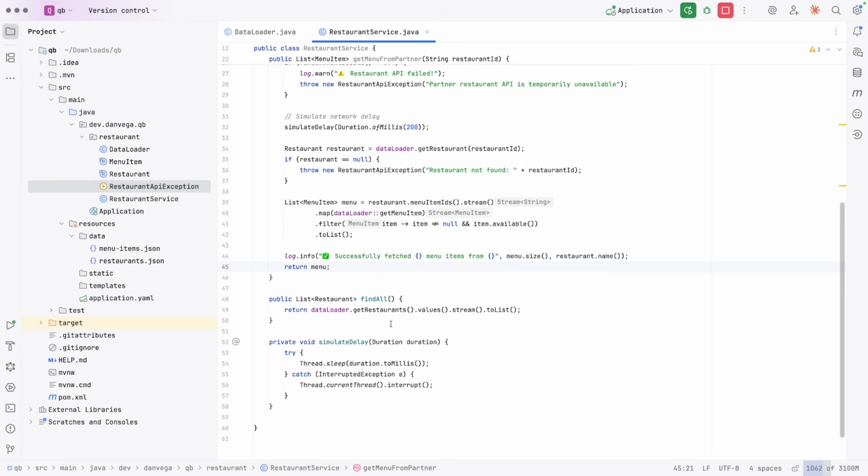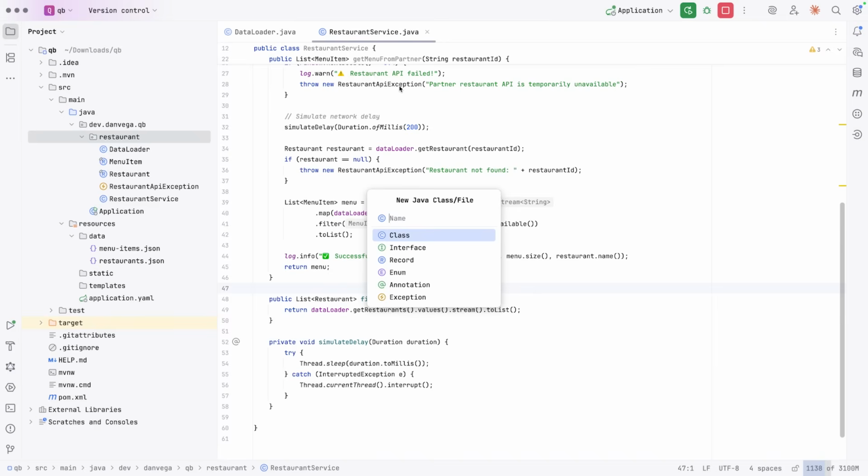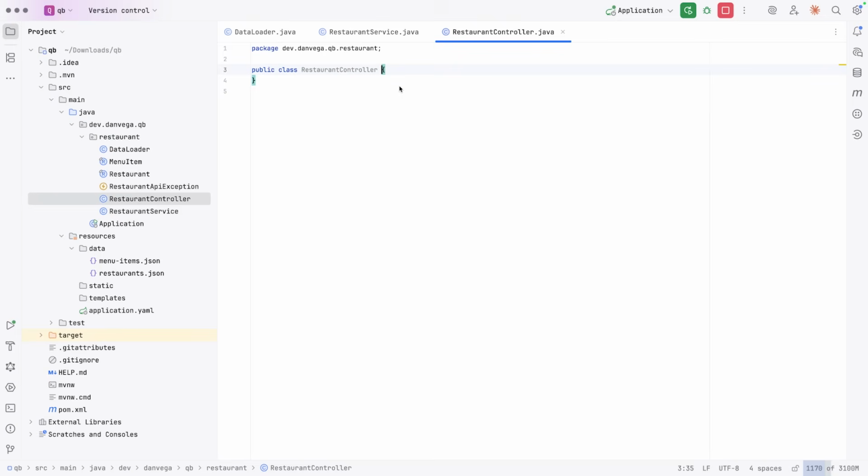Contrived example, I know, but it is going to show off what we needed to show off. So from there, I need a controller method that I can hit. So I'm going to say restaurant controller. And in the controller, we are basically just going to make those available. So let's say this is going to be a REST controller.